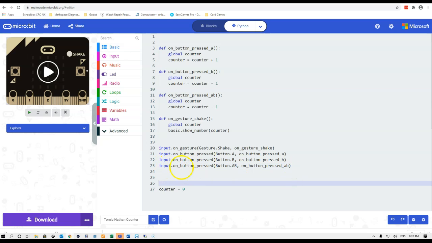Okay, so now we've told it what to do on an input, which is a button press of the type button A and B. We're going to run this code, which is up here. We'll keep the global counter so that we're referring to this counter we set up out here, but we're not going to add or subtract. We're just going to say counter is equal to 0. We're going to set it back to 0. So let's see that working.